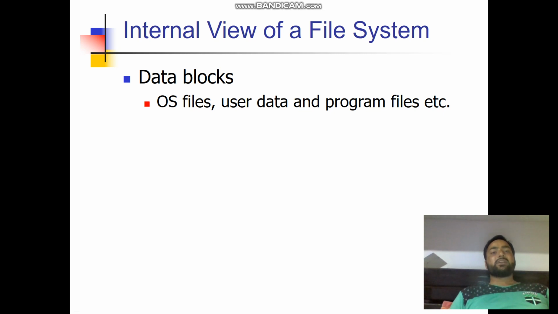Then it contains data blocks. Data blocks are the actual data of the user that is stored on the disk. That can be operating system files, user data, and various program files in the system.